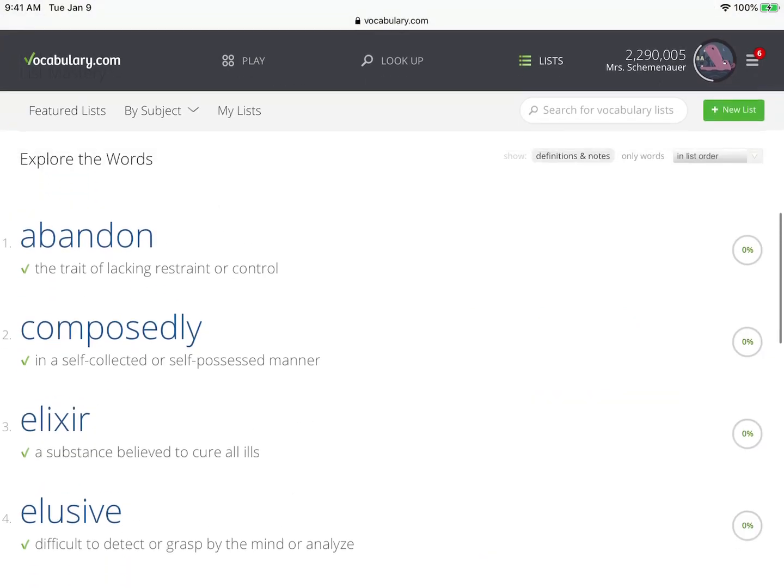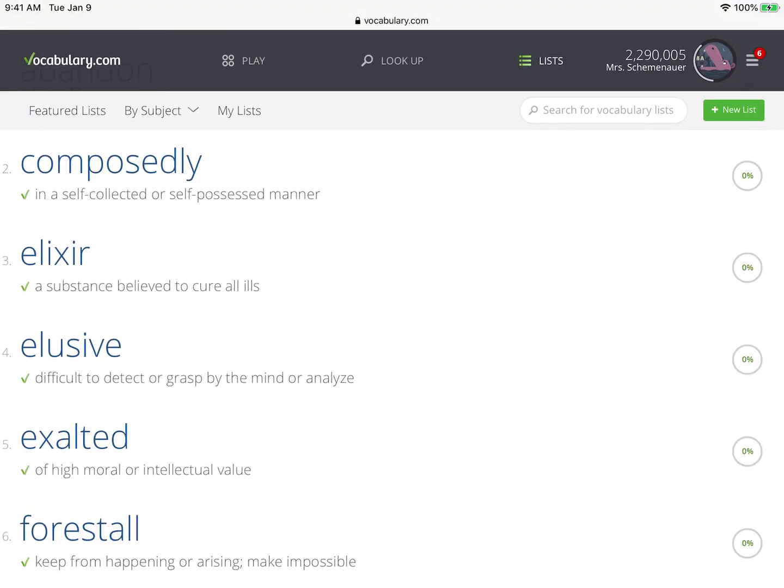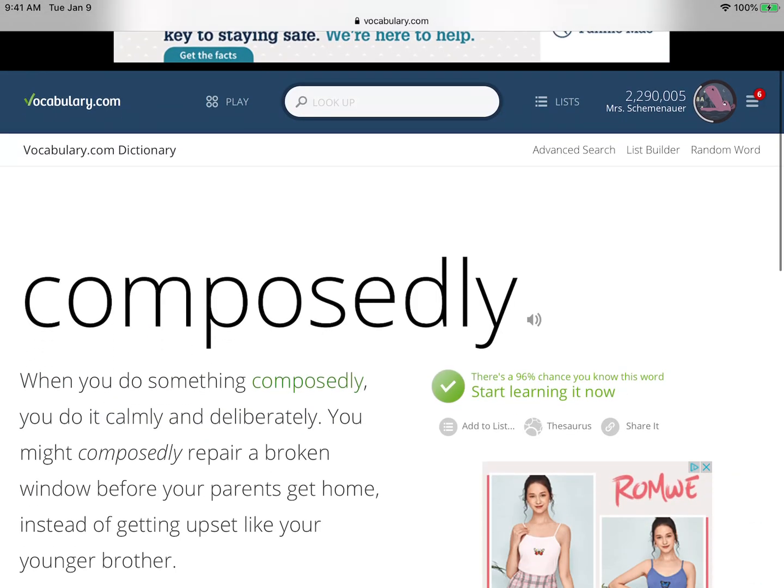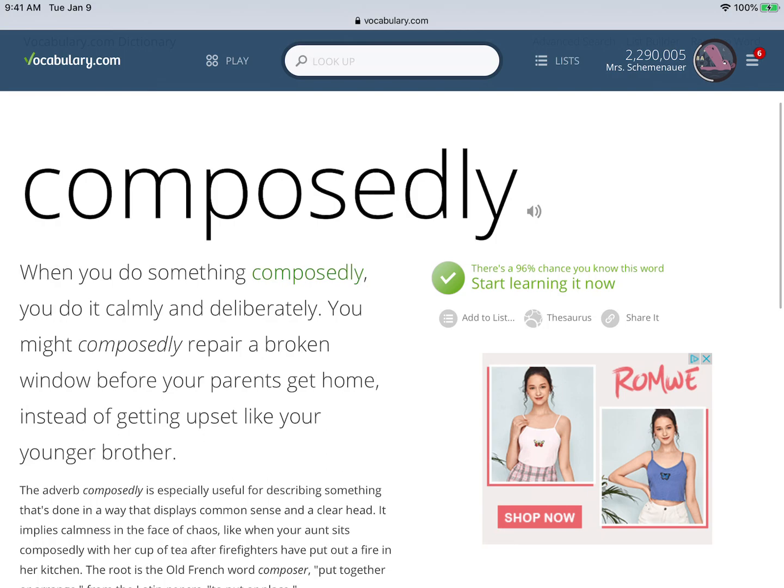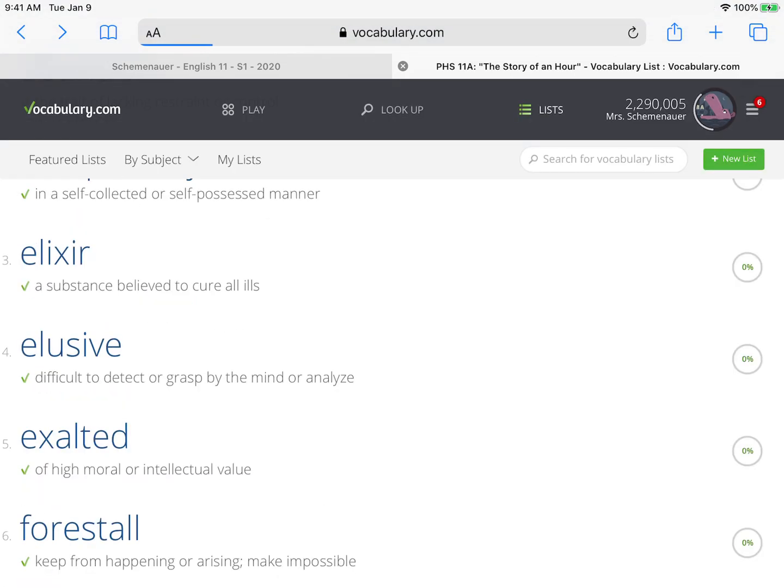Going back to the list here, number 2, composedly, very self-collected, very self-possessed. That doesn't mean possessed like a demon. We're talking about composed, right? Calm, deliberate. They say you might composedly repair a broken window before your parents get home instead of getting upset like your younger brother would. Because being older, hopefully you're calmer and a little less likely to fly off the handle, right? Being older and wiser. Juniors.